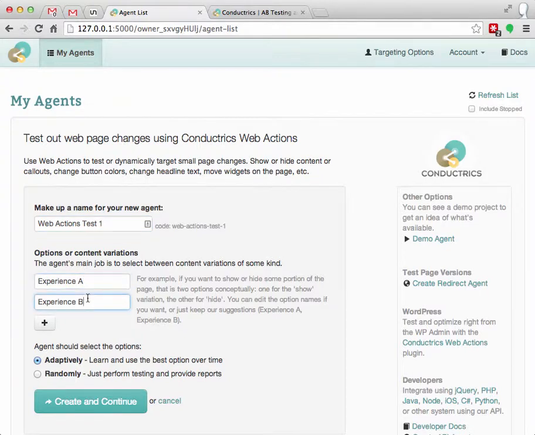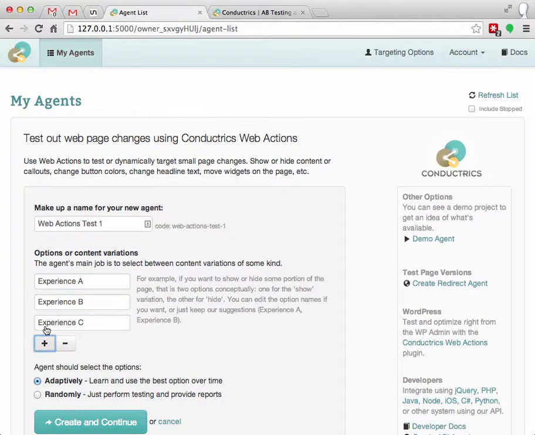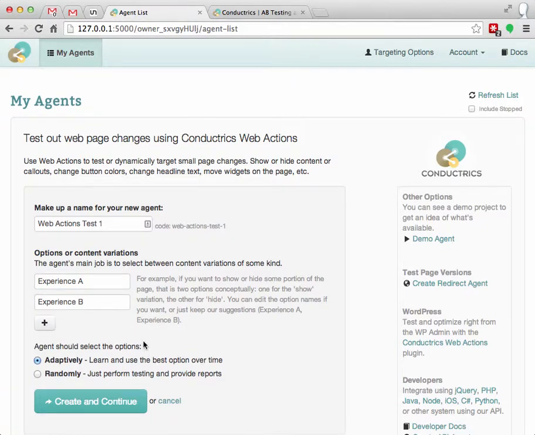And here you can basically specify how many different experiences, how many different content variations you want to create. So I'm going to just keep it simple. I'm going to assume that we're essentially having Conductrics select amongst two different experiences, but you can set up more experiences if you want to. You could always add a third or a fourth, and I can change the names of these things if I want to. Let's go just with Experience A and Experience B. I'm going to go ahead and create and continue.